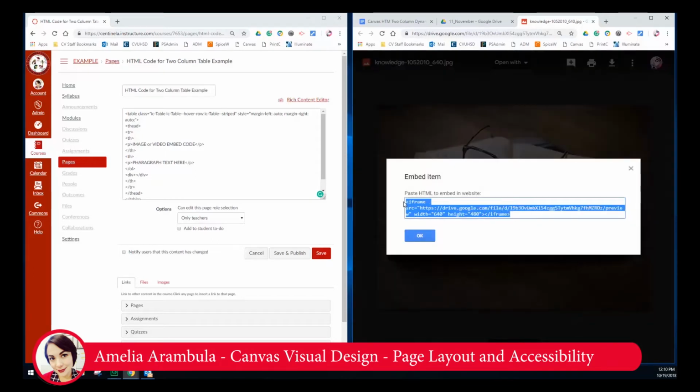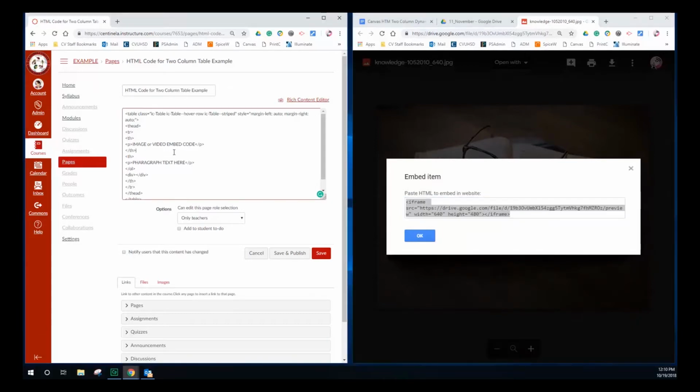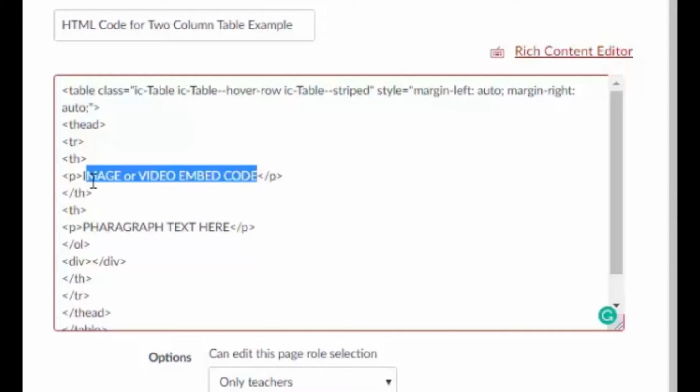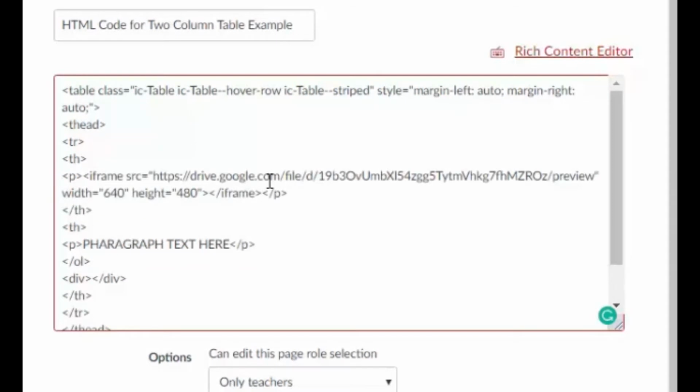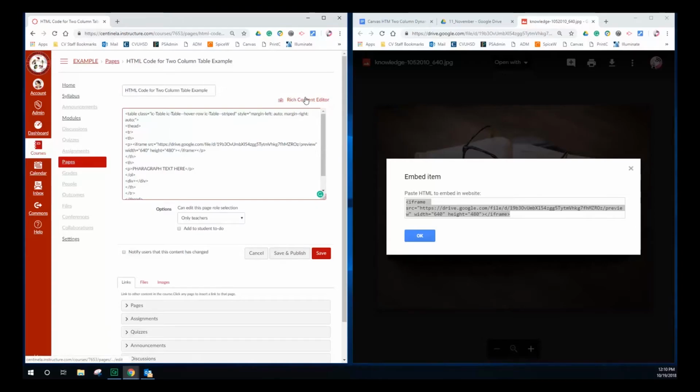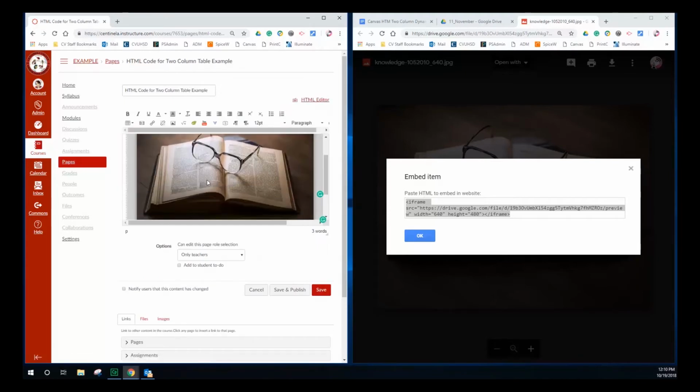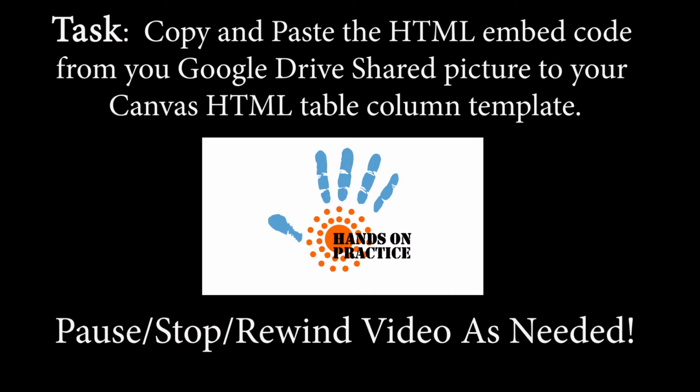This is the Embed Code iframe that you will have to place. Copy the Embed Code, and in your Canvas page, place it where I have provided a marker for you to paste that code. If you return to the Rich Content Editor, you will see that your picture is already there.